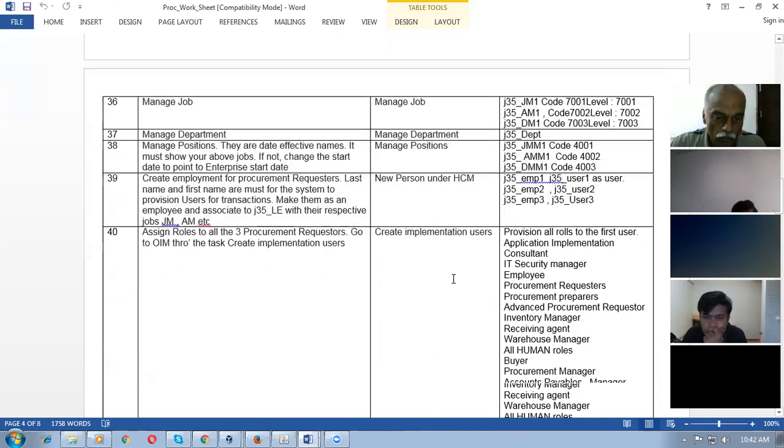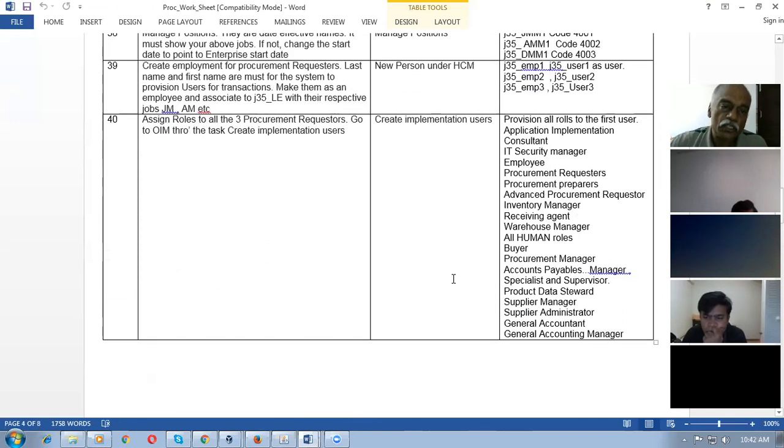Then finally, we will assign the roles. The person who is going to do everything will be given all the relevant roles, so that from this login itself we will demonstrate everything for you. It is basically role-based access control, and it will be done over here.